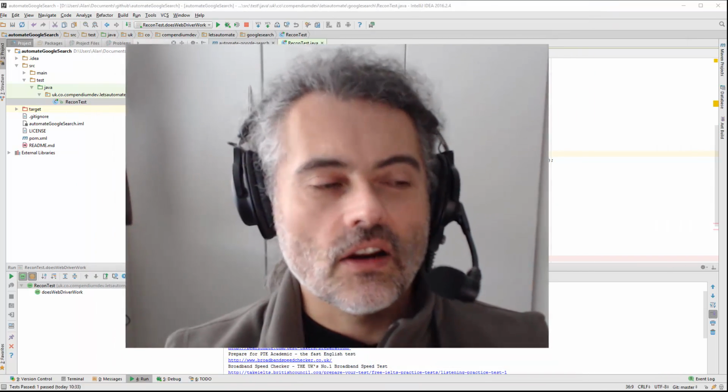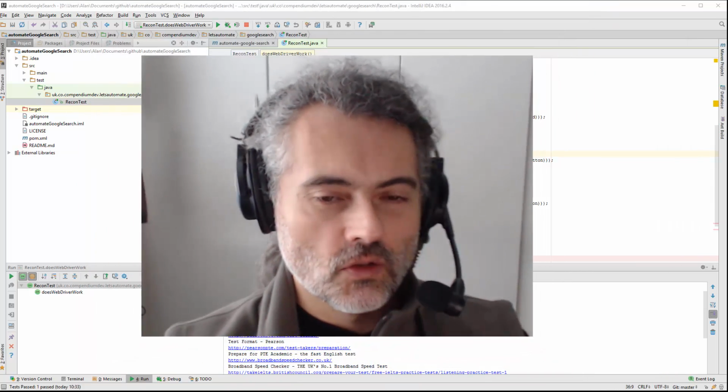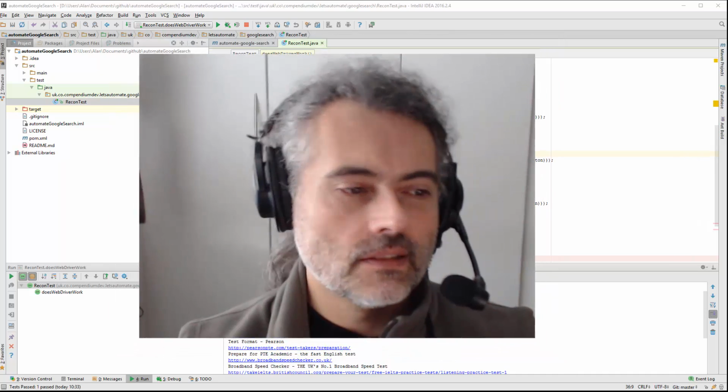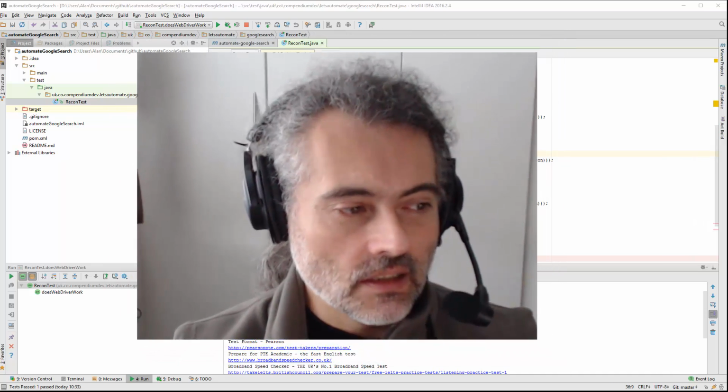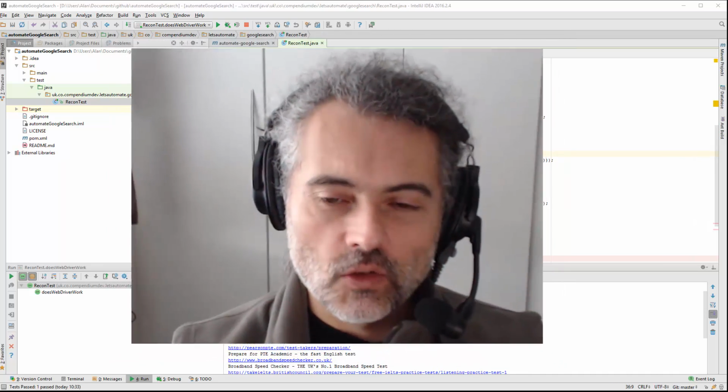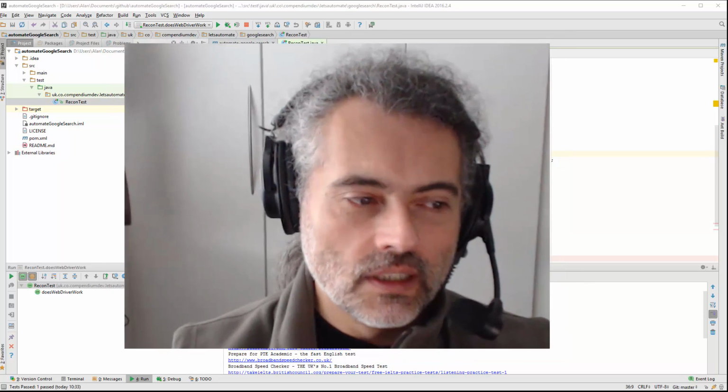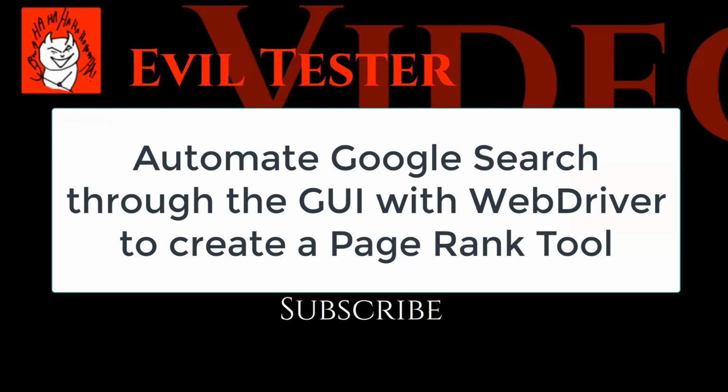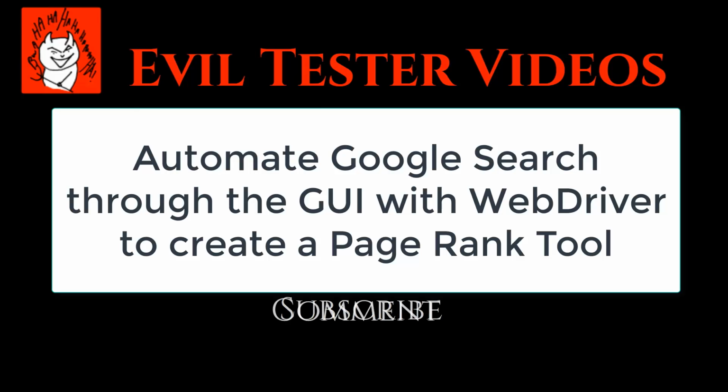So why on earth would we automate Google search through the GUI interface? I don't know, but we did. So now let's make it useful and turn it into a PageRank tool. Yeah, because I'm a toolsmith and I'm going to tool it up.